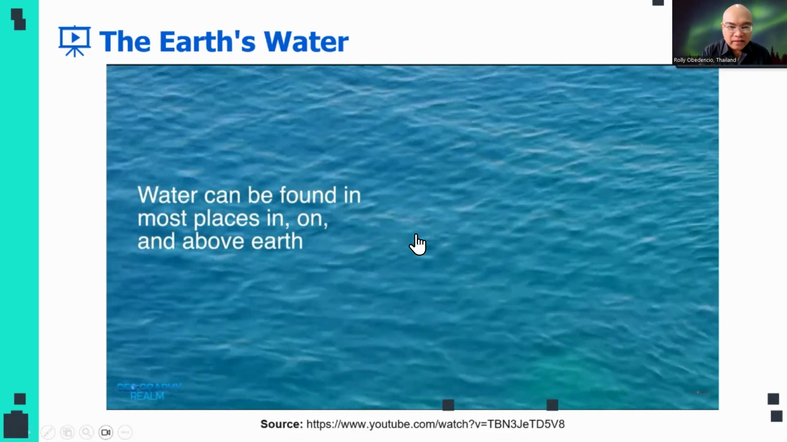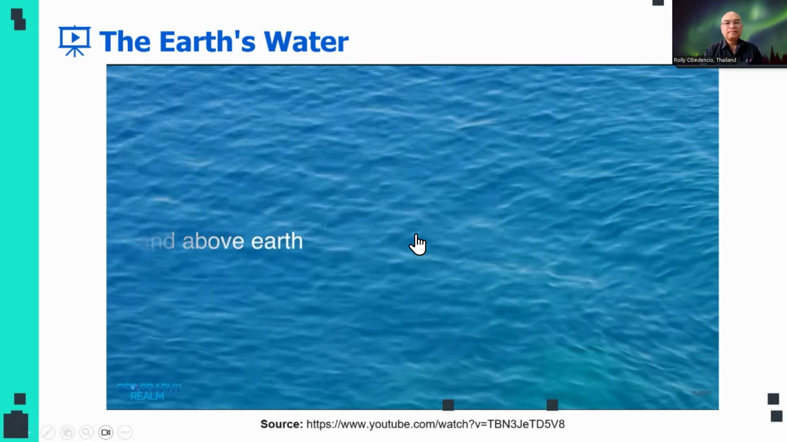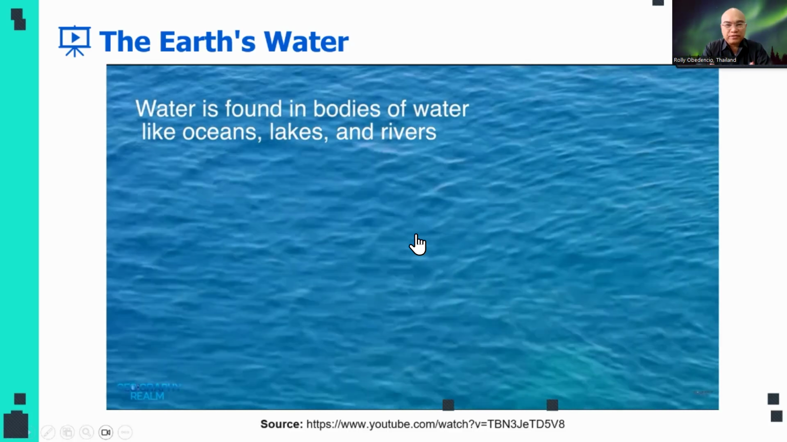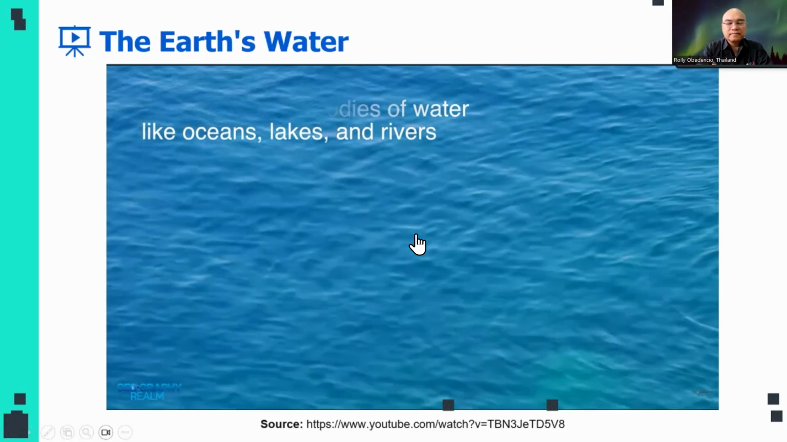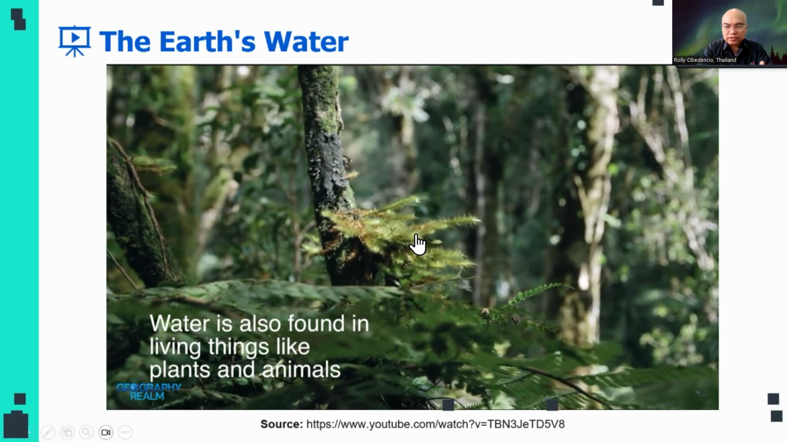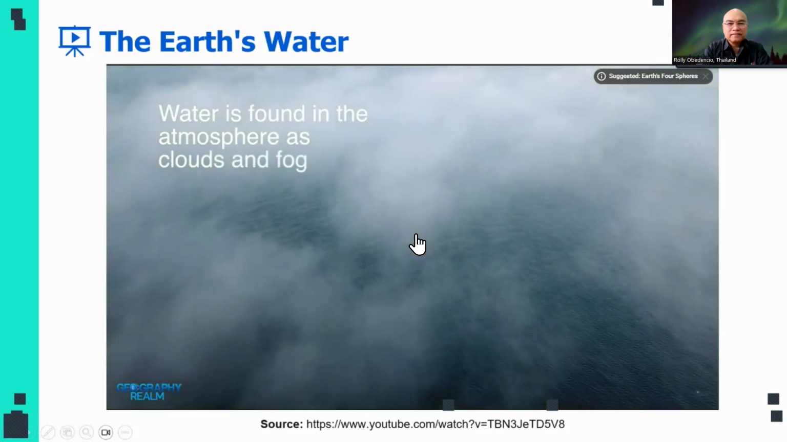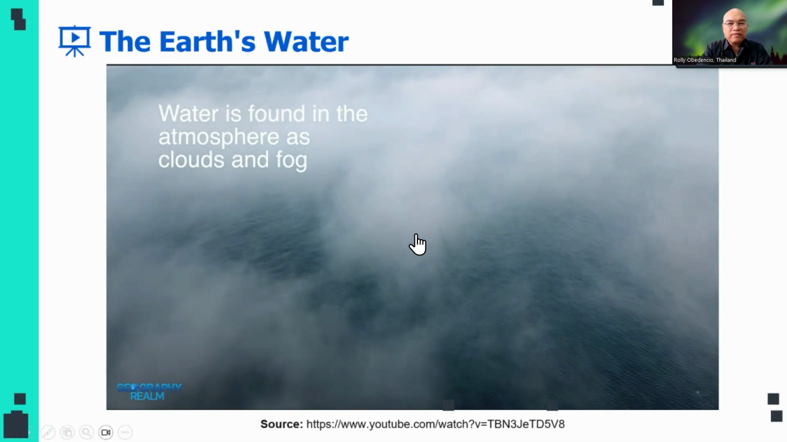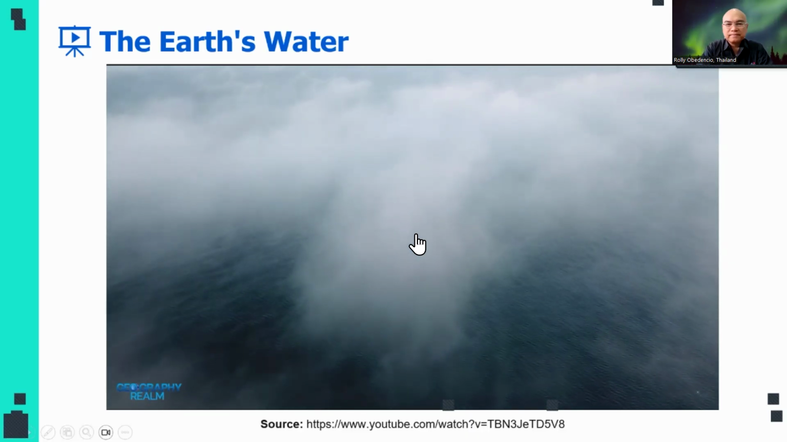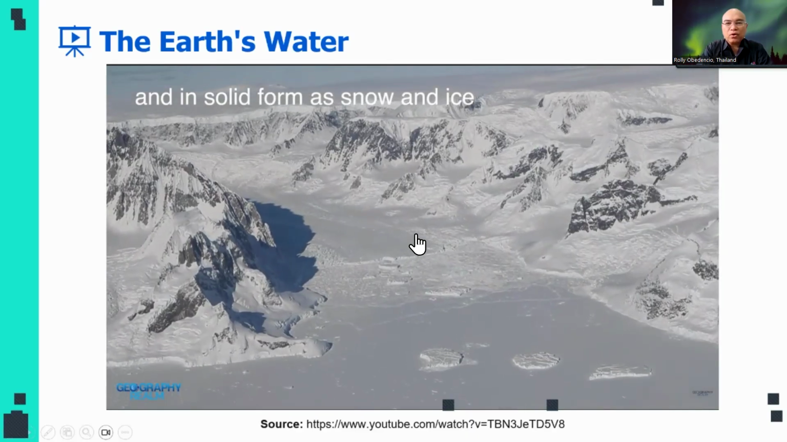Water can be found in most places in, on, and above Earth. Water is found in bodies of water like oceans, lakes, and rivers. Water is also found in living things like plants and animals. Water is found in the atmosphere as clouds and fog, and in solid form as snow and ice.